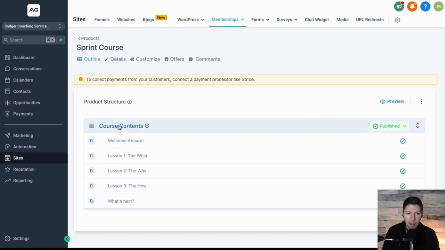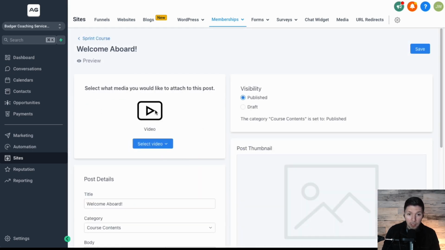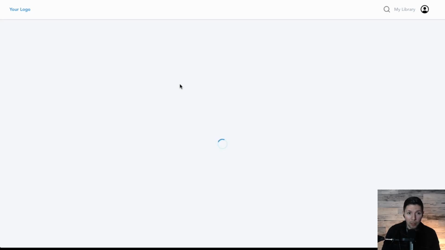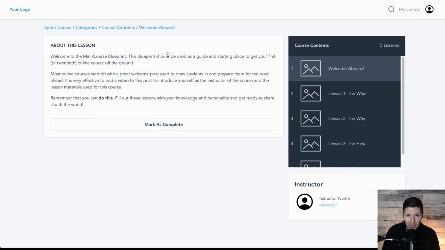So you can edit the name of the main category, click welcome aboard. You can upload videos, which is great. So any videos that you have, they have a player that's already kind of built in here. You can edit the text that is a part of it. And let me show you the preview of what this looks like. This is what it looks like.